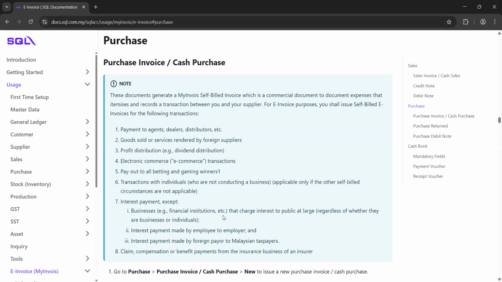And then number 8, if your company is insurance, then you can continue to see. If your company is not insurance, then you can skip. Number 8 is claim compensation or benefit payment from the insurance business of an insurer. So you see insurance business. If your company is not an insurance business, number 8 you can ignore it. Okay, this is the 8 categories. Usually maybe number 2 and then number 6 will apply.